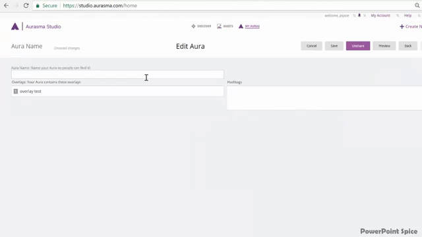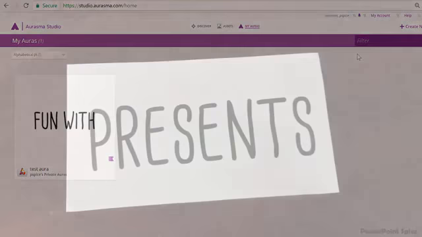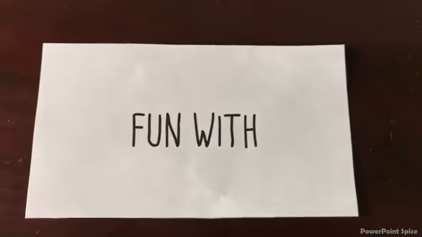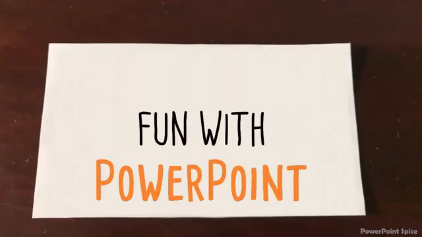Type in a name for your aura, and then click Save. Once you do that, the aura is automatically public so that your friends or anyone else who follows your channel can see it. I'm actually just going to hit unshare right now to make it private so that only my phone can see it, since this was just an example. And within a few seconds, this should be synced with my phone so I can activate the aura in the app's camera view.